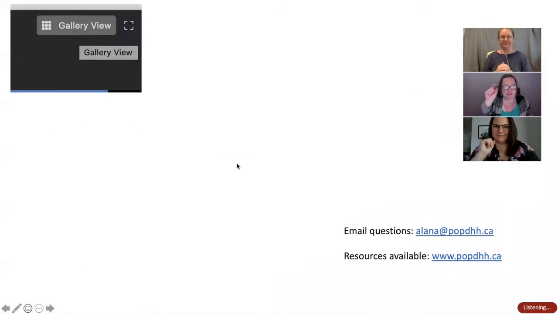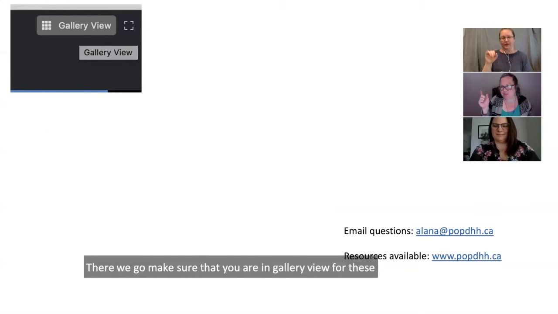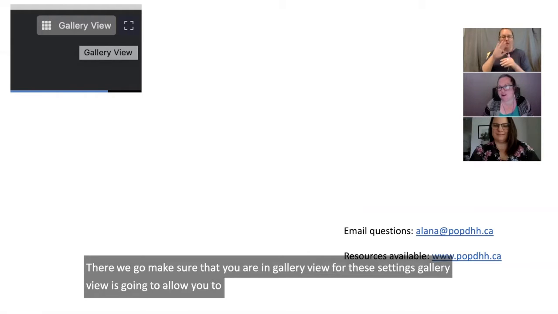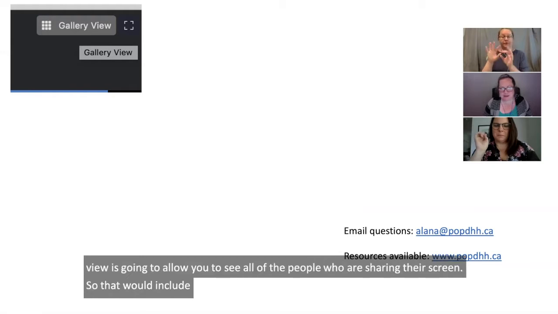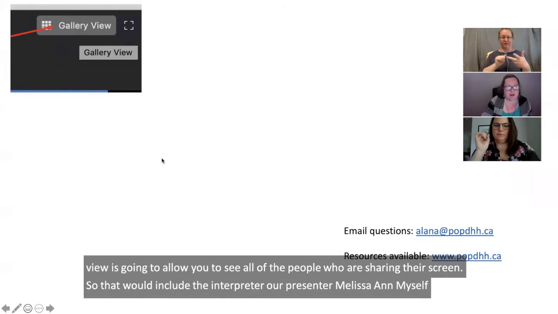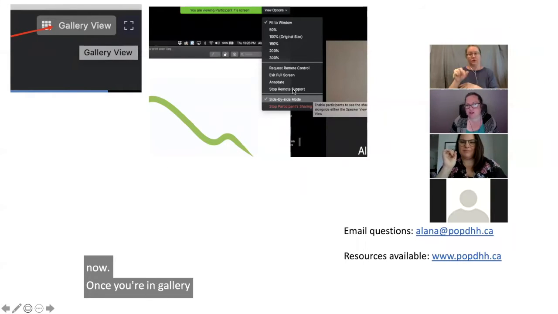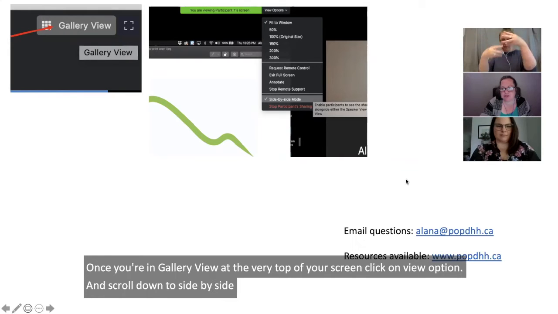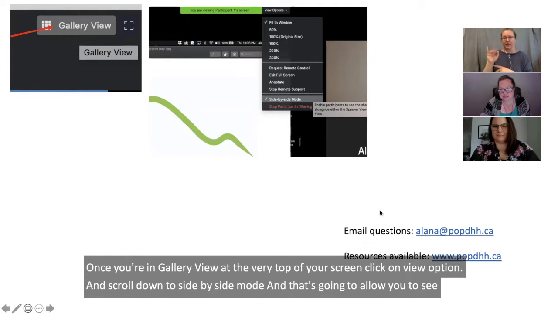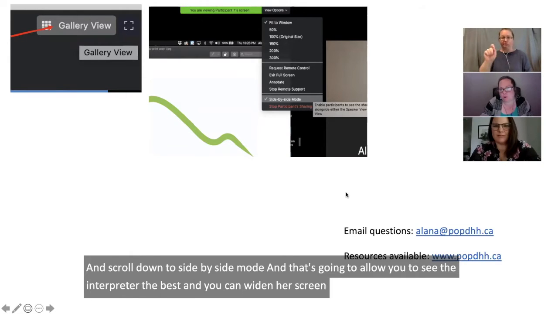Make sure that you are in gallery view for these settings. Gallery view is going to allow you to see all of the people who are sharing their screens. So that would include the interpreter, our presenter, Melissa, and myself right now. Once you're in gallery view, at the very top of your screen, click on View Options and scroll down to side-by-side mode, and that's going to allow you to see the interpreter the best. And you can widen her screen to make her bigger.